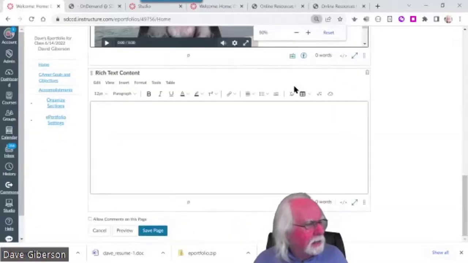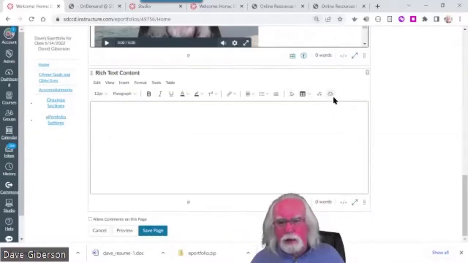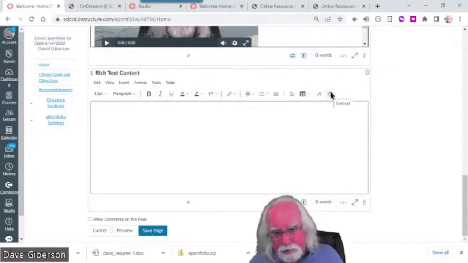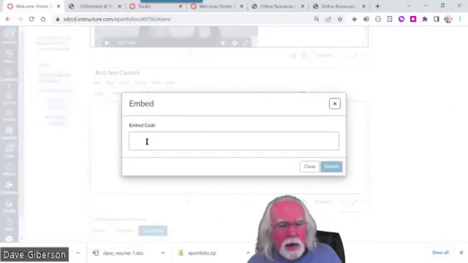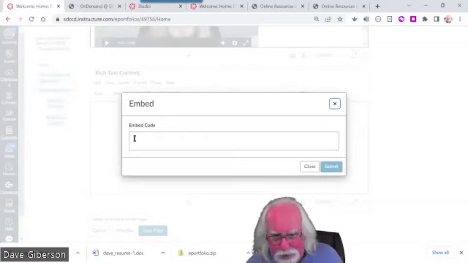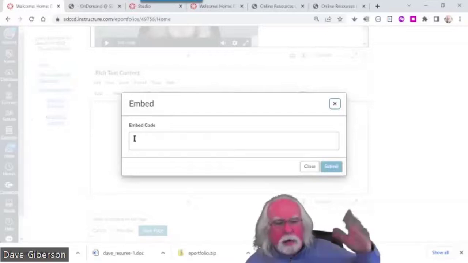This is what it would normally look like. And you'd see the little cloud option out here at the right. And I think you can see it pretty well. And now I just need an embed code for a video. And I can get that embed code from anywhere.